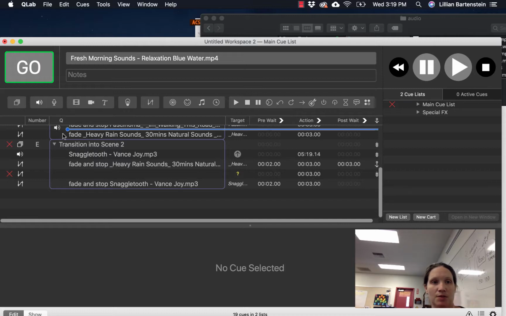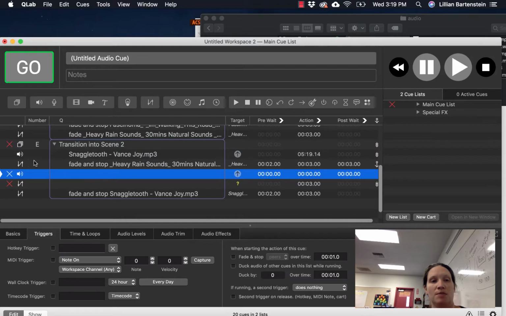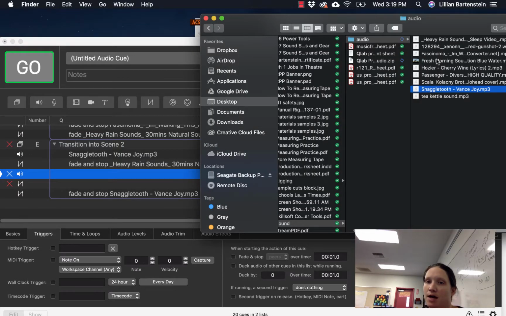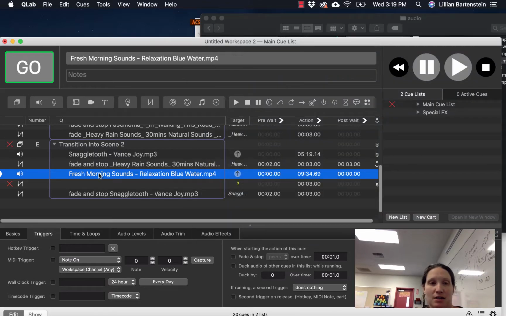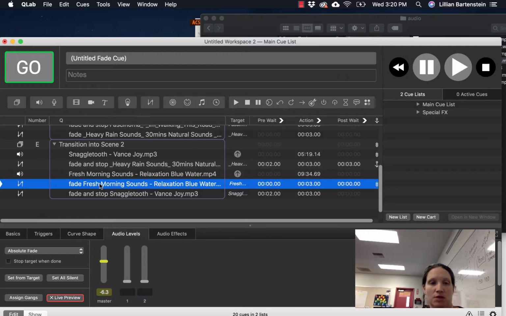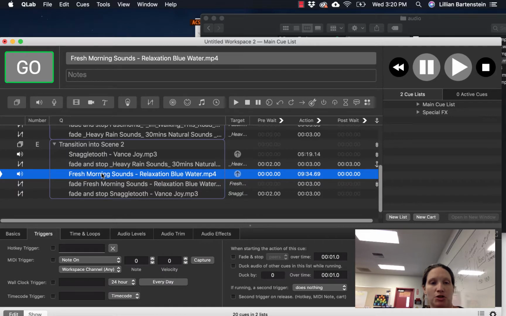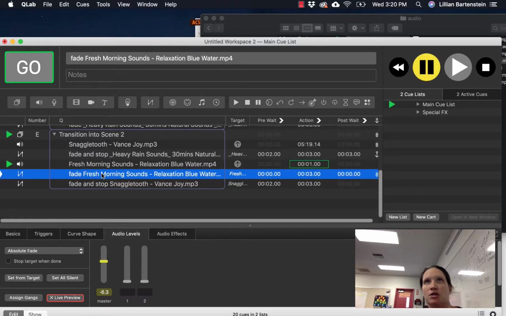So I'm going to grab this audio cue, drop that into the timeline, and then I'm going to bring that Fresh Morning Sounds video and just target the audio of it. Okay, so now it's not going to take over my life. It's just going to play the sound portion, right? We're just hearing the sound. We're not watching the movie. So that's how we solve that problem.